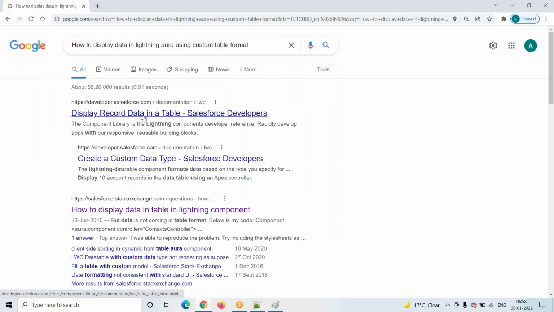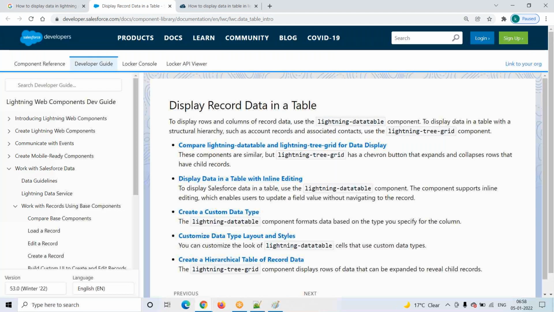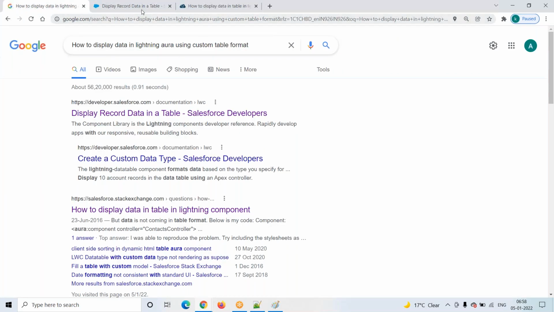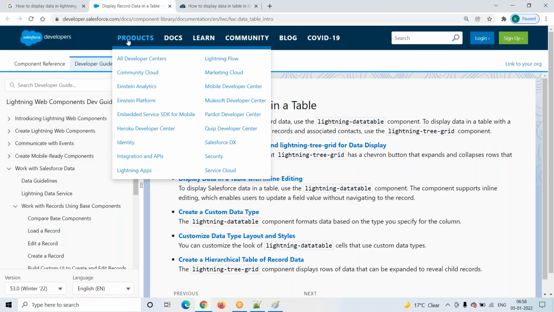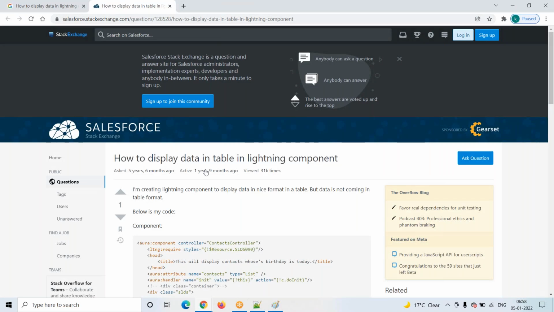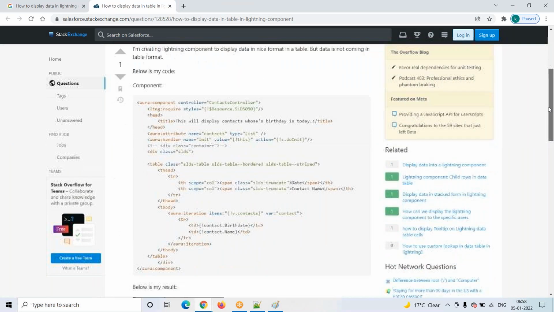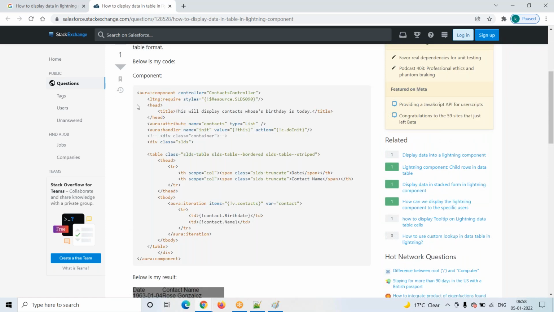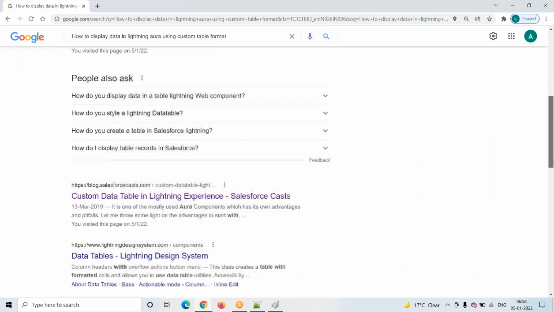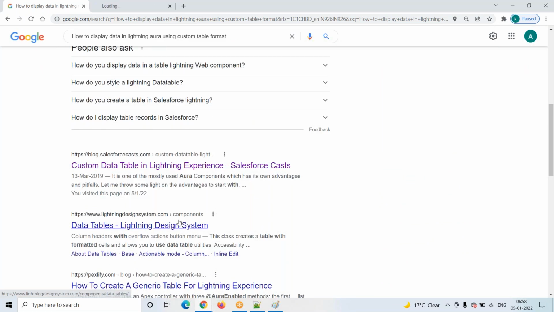Go to here, display record data in a table, how to display data in a table format. This one is LWC, so forget about this one. This is not the one with the green mark, which is the correct answer. Scroll down to custom data format. Here you have to observe data table LDS.